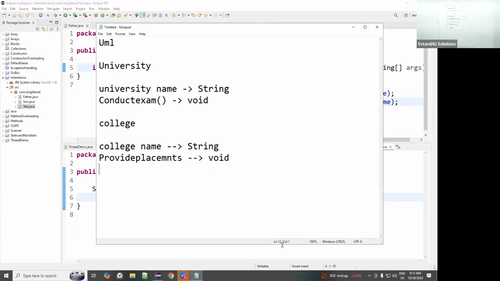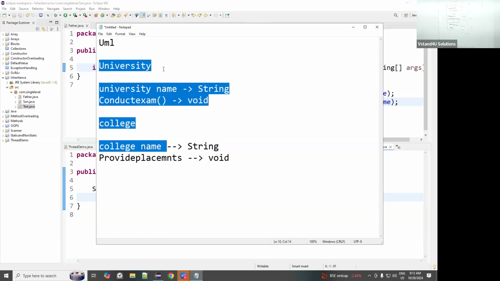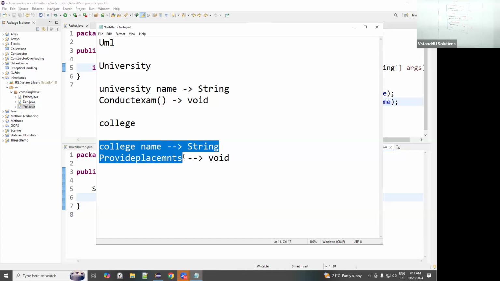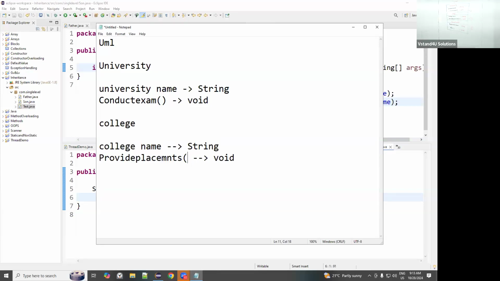Now the screen is visible, right? Yeah. See, this is the UML diagram for multiple inheritance. First, I'm taking University as the superclass. In this University class, you have to build a university name variable and a conduct exam method. Then you have to build another class, College, and give College extends University, with college name and one method called provide placement.